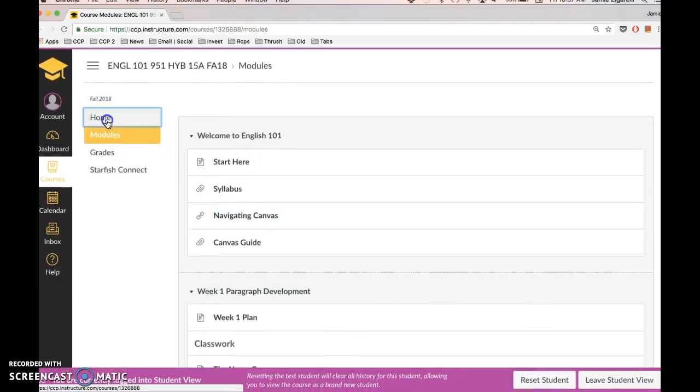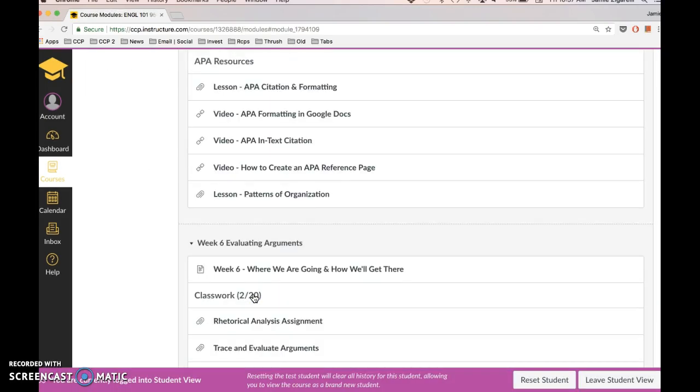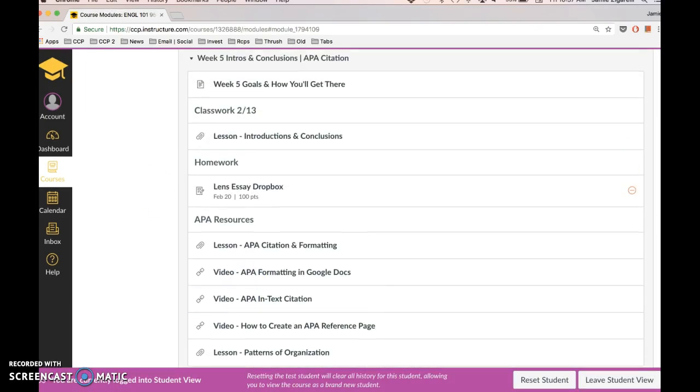So at some point, you may start to feel like, ooh, I want to use the homepage so I don't have to scroll through everything. So I can just click, for example, on week 5, and boom, I'm in week 5, okay?